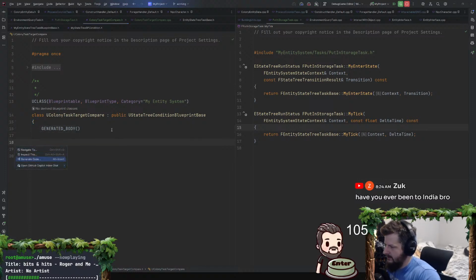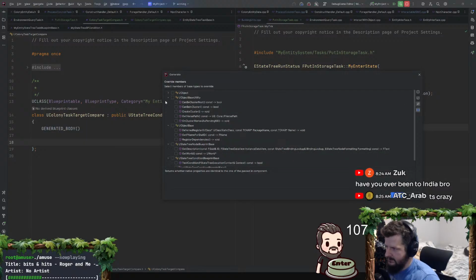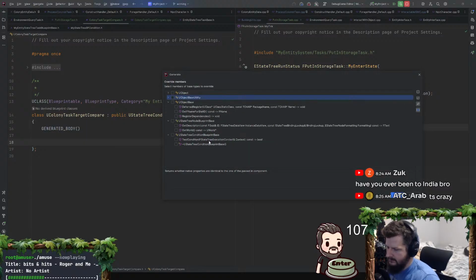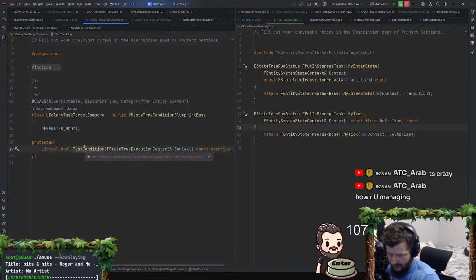Okay, so then this is going to need to be. What do we need this to be? What are my functions here? Test. I just test condition.